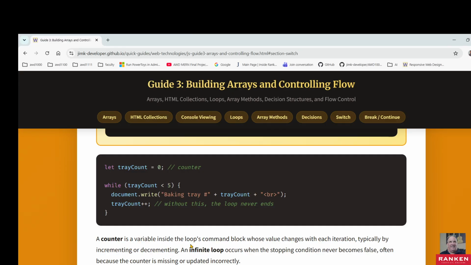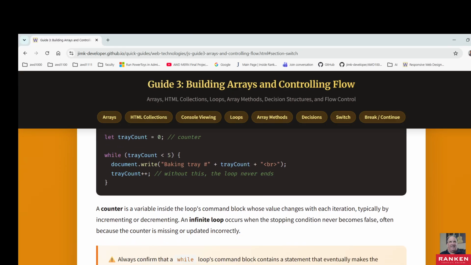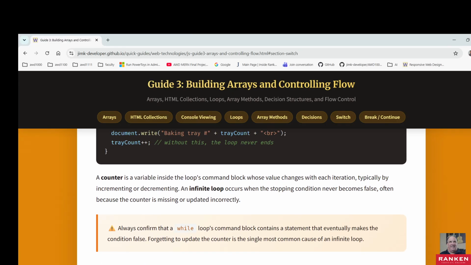So a counter is a variable inside the loop's command block whose value changes with each iteration, typically by incrementing or decrementing. Okay, an infinite loop occurs when the stopping condition never becomes false, often because the counter is missing or updated incorrectly. So always confirm that a while loop's command block contains a statement that eventually makes the condition false. Right? Forgetting to update the counter is the single most common cause of an infinite loop.